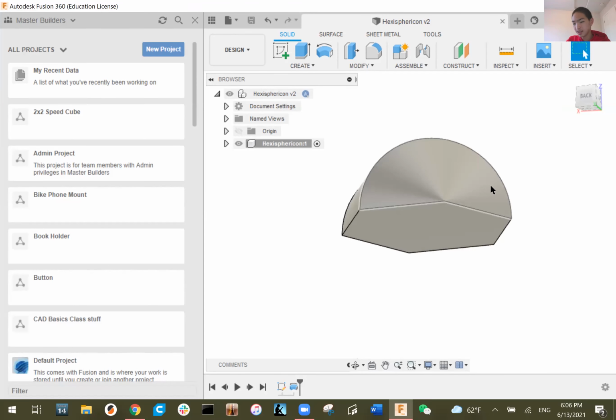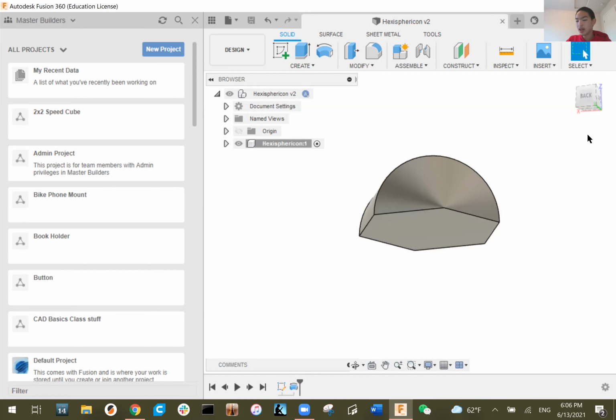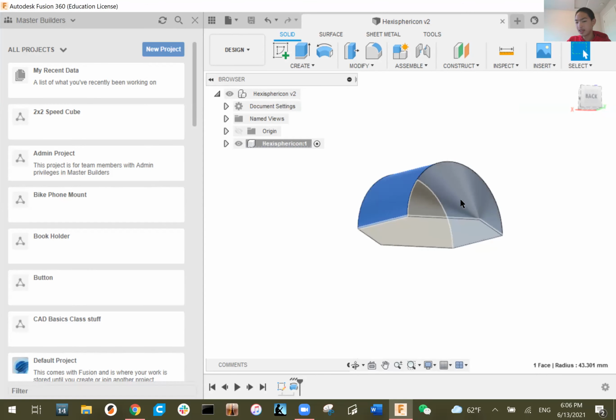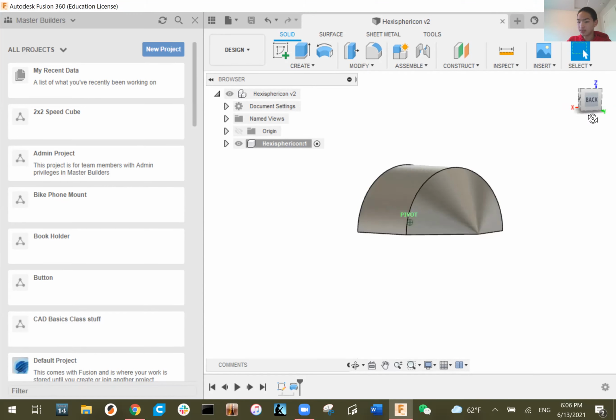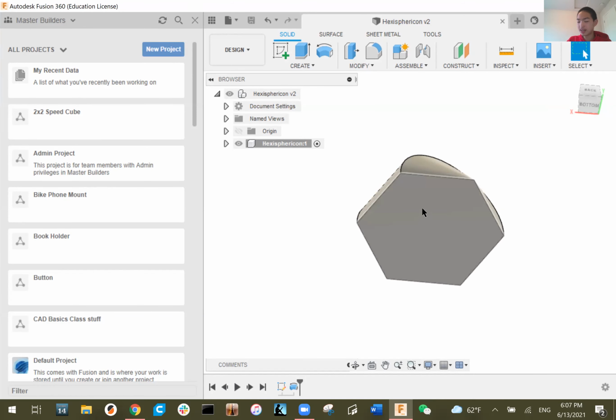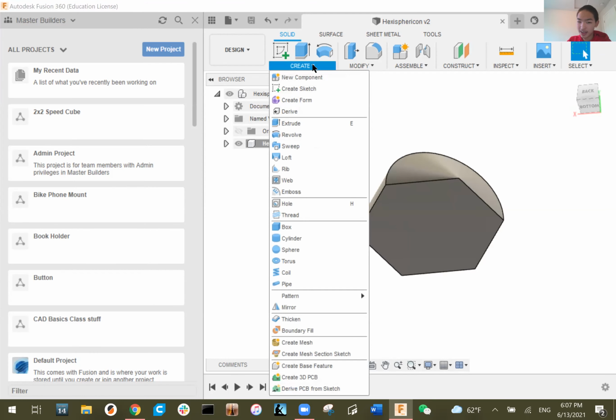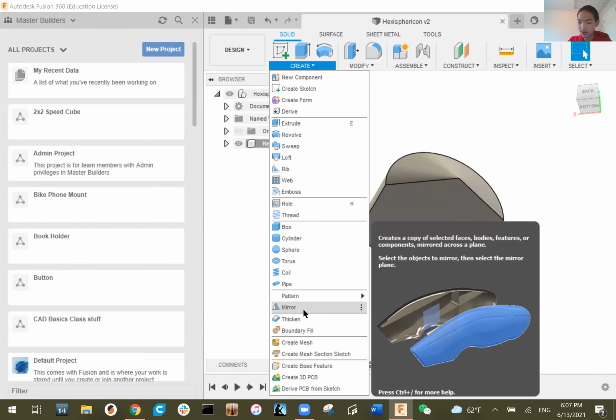So basically, the next thing we're going to do is, how we build a Hexisphericon is we take this side, mirror it to the other side, and then rotate it by 60 degrees. That's just what we're going to do. Next we're going to click on create, and there's a tool called mirror. We're going to click on that.